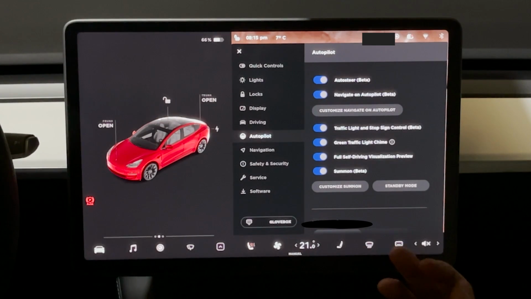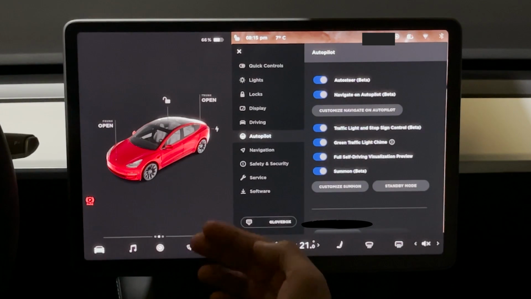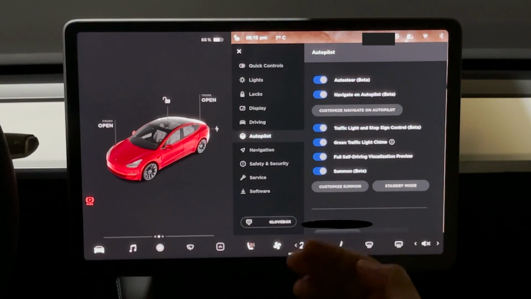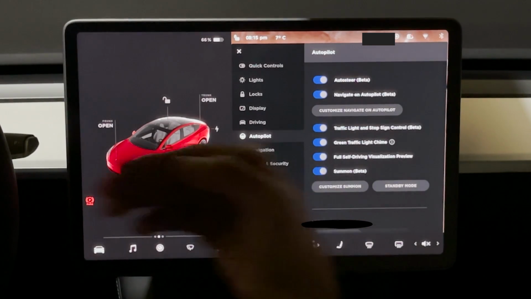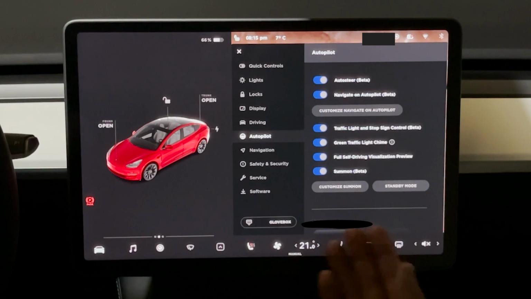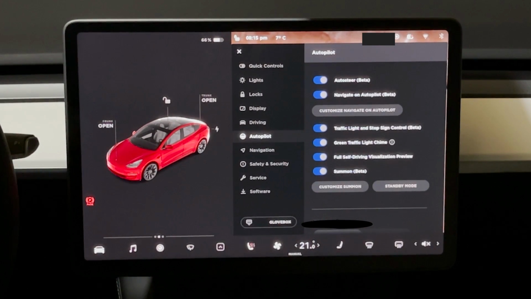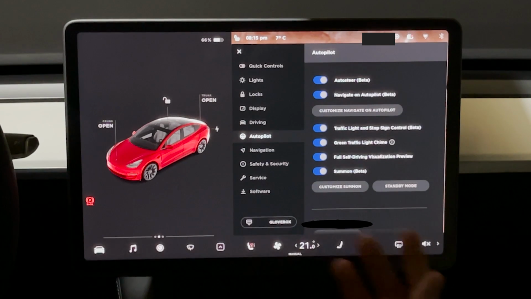pedal, which is really cool, because the car understands that it's a green light and the other car started moving, so it's safe to move. But I will still want to be looking around, keeping an eye on everything happening around me on the road, even if it's on full self-drive or on auto steer.